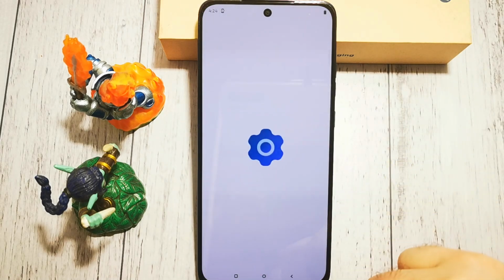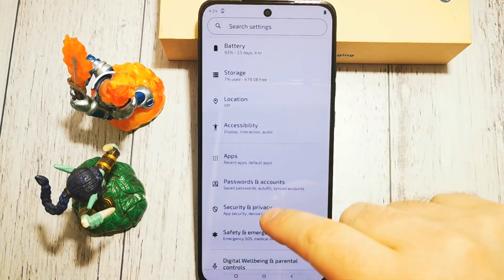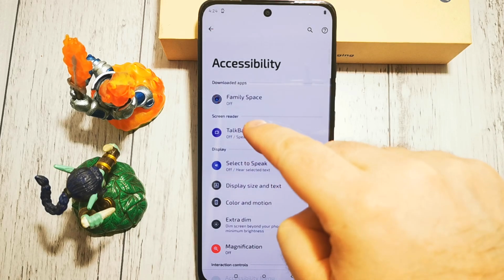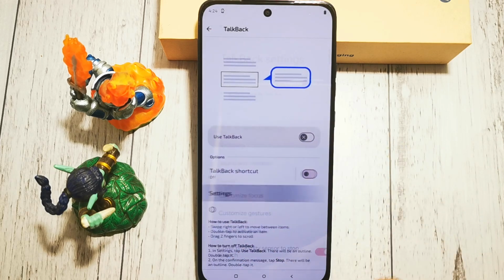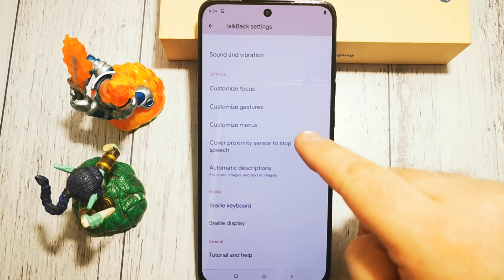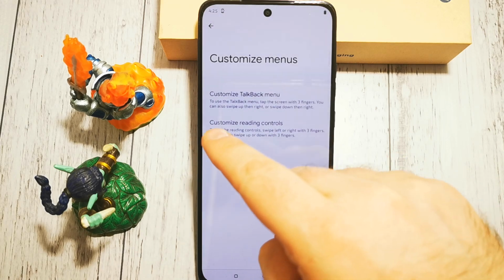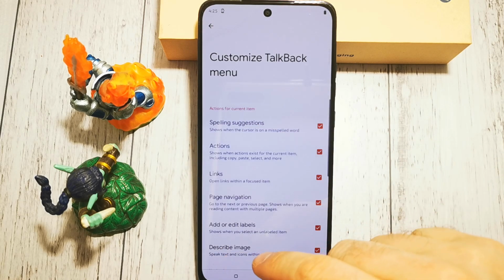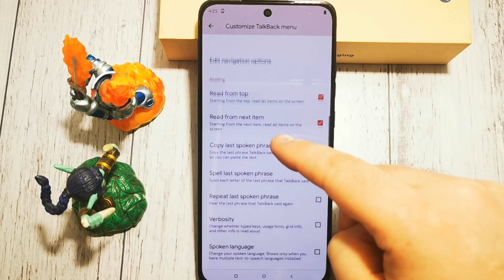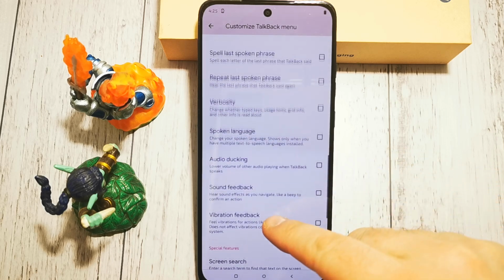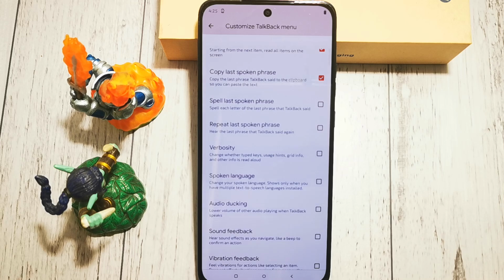First of all, we need to go to Settings. Then in Settings we are looking for Accessibility Options menu, then TalkBack, next Settings, and here we have our Customize Menus option. Next we need to go to Customize TalkBack menu, and here we are looking for our option. And here it is, repeat last spoken phrase.